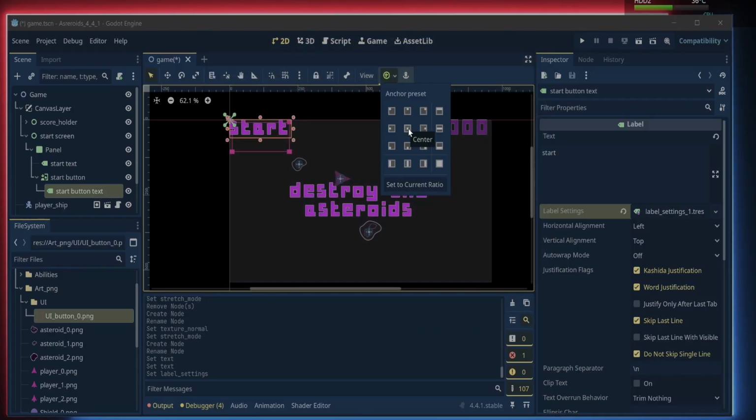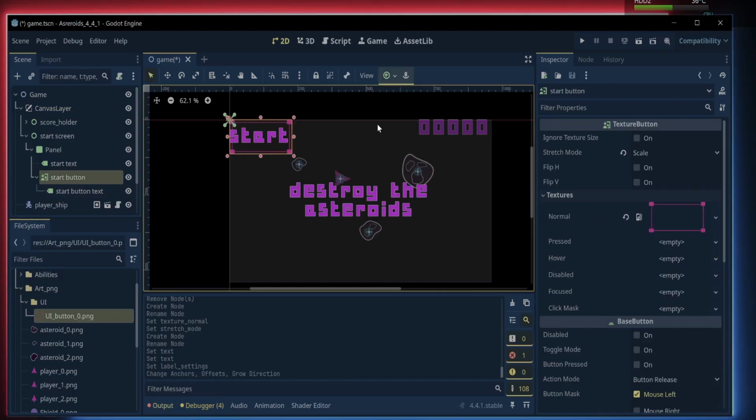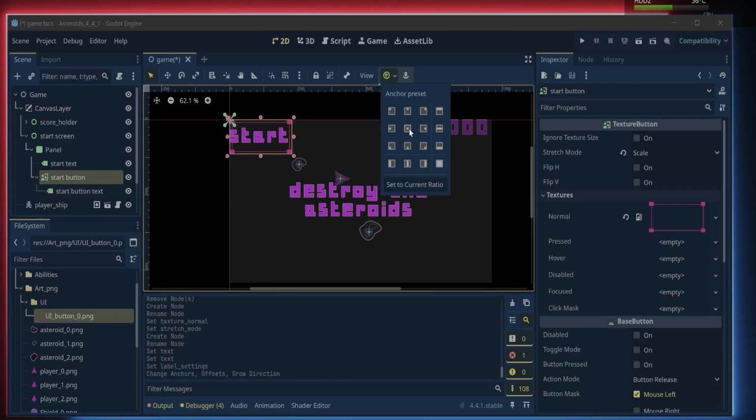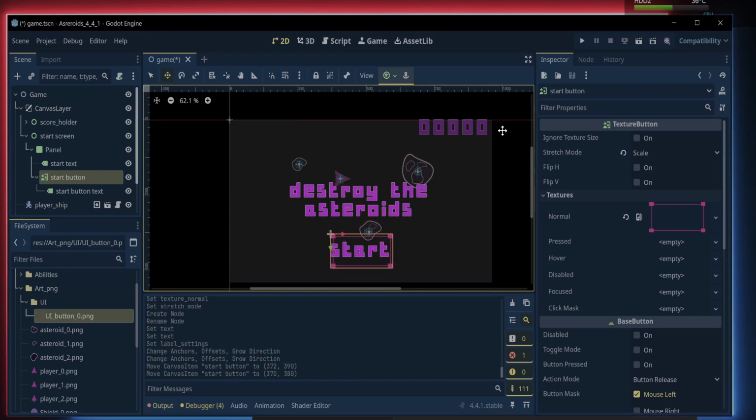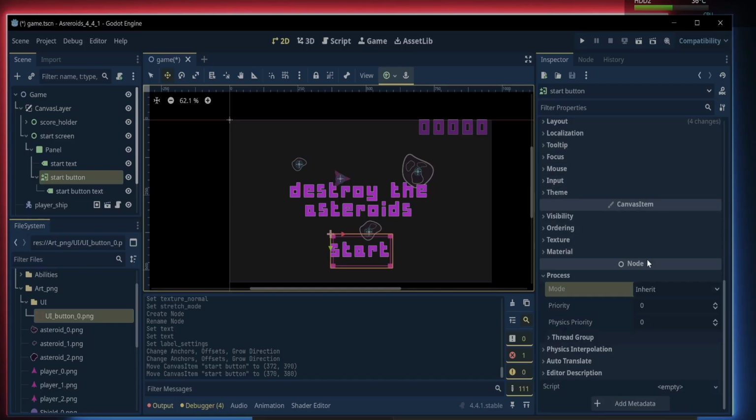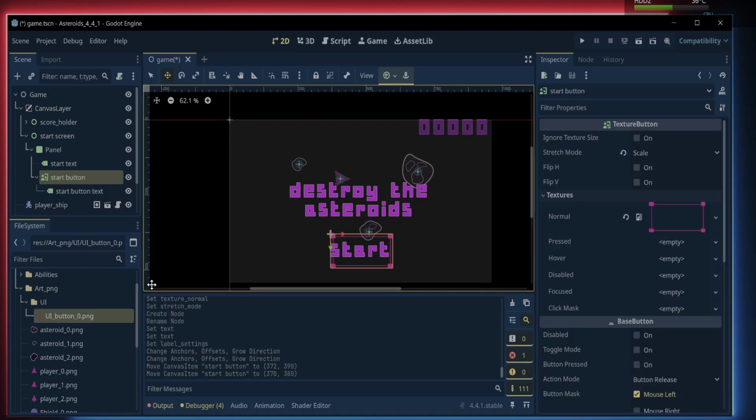We can change the anchor presets of the Start Button text to center and change the anchor presets of the Start Button to center as well. Then we can move it down a little. There's just one last thing I'll need to do. Since I plan to start the game paused, with the Start button selected, I'll need to go to the inspector, scroll down to the Node section, and change the process mode from Inherit to When Paused. And that's it for the start screen.